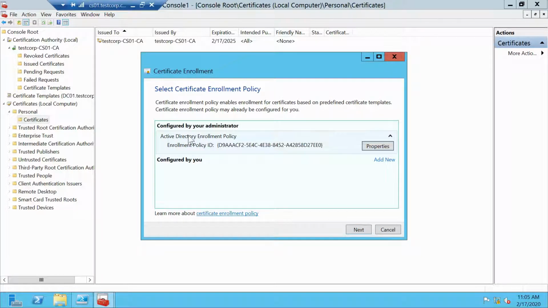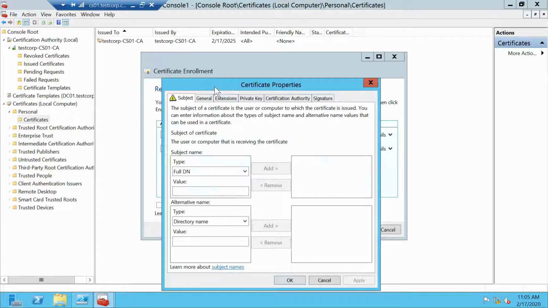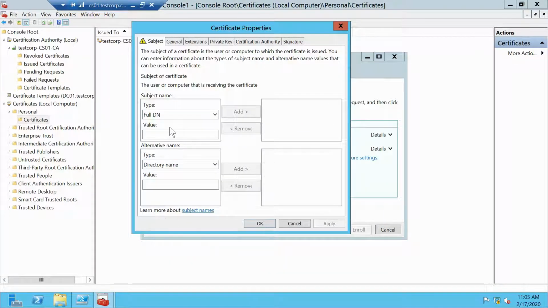Next, we choose the Active Directory enrollment policy, the default, and now it will find the suitable certificates that we can request using this computer account. And as you can see, we found the web intranet certificate type. Let's select it, and we are informed that we have to give it some more details before we can continue. So let's give it some more details.